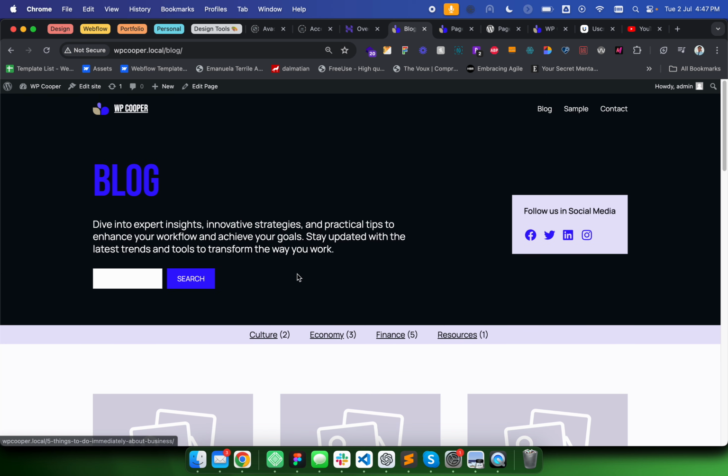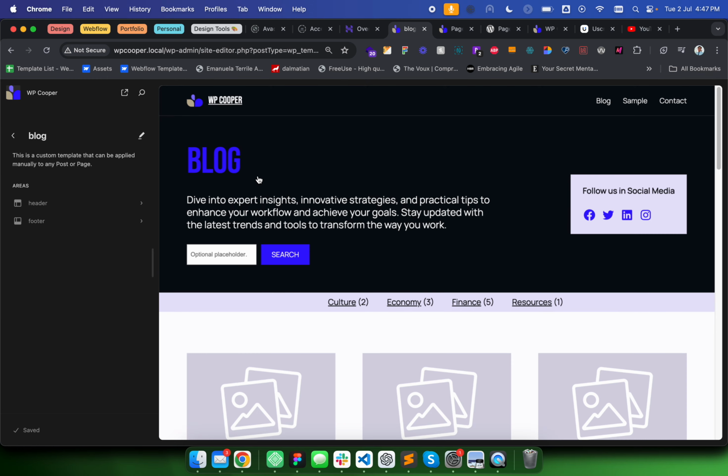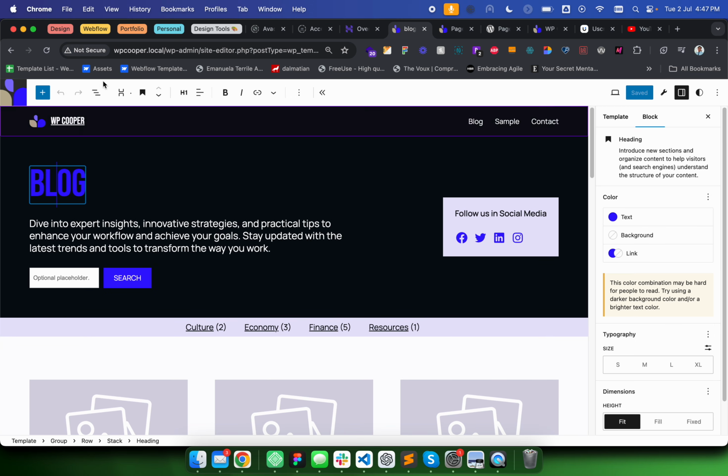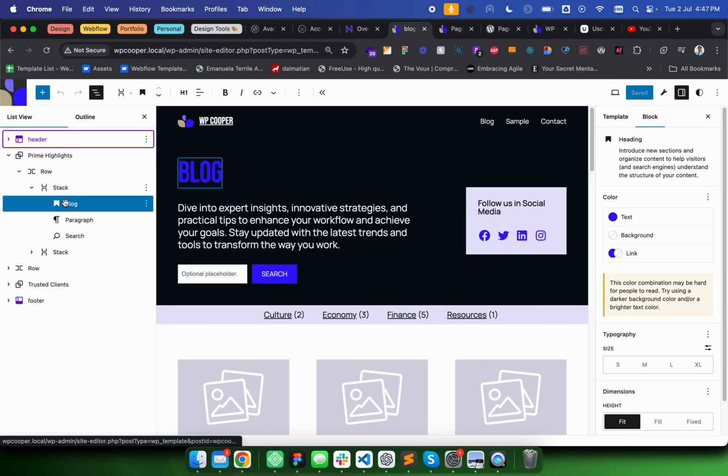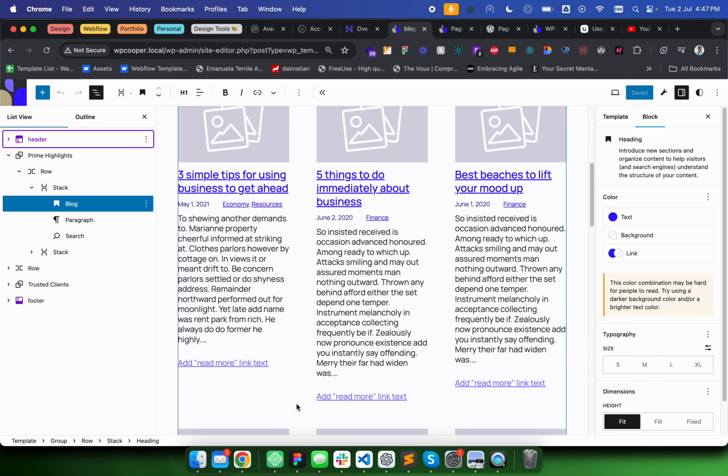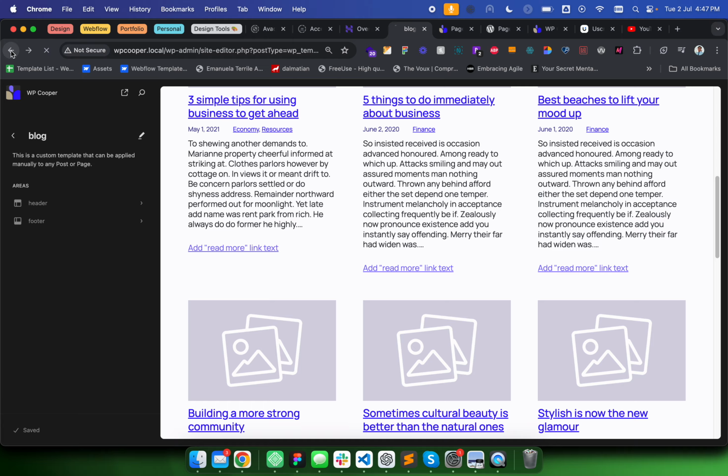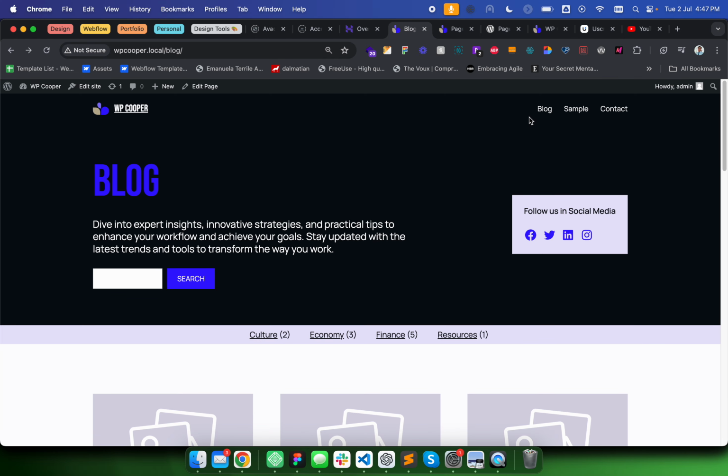So blog is also a page. So this is my blog. I've used blog utilizing FSE. Yeah, so this is how the blog will look like. Blog can be inserted anywhere. I inserted blog in the blog itself.